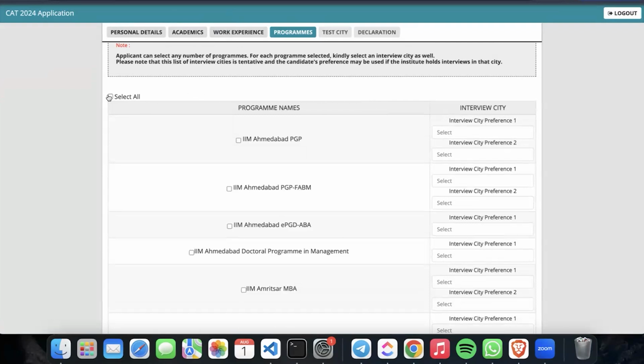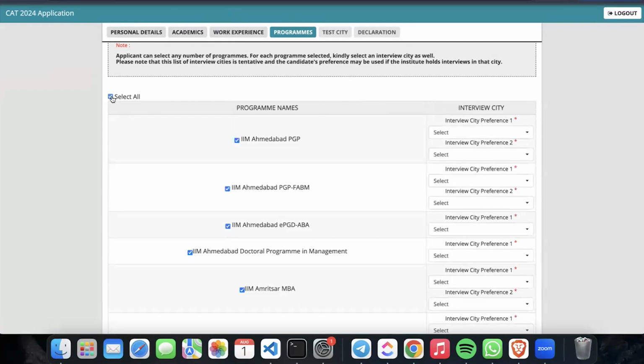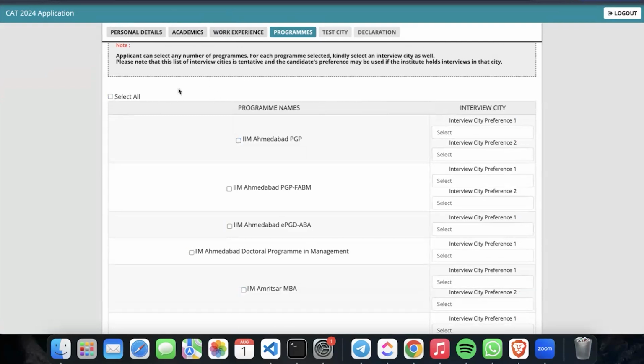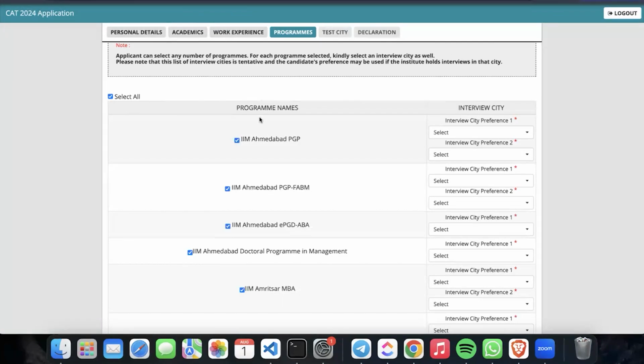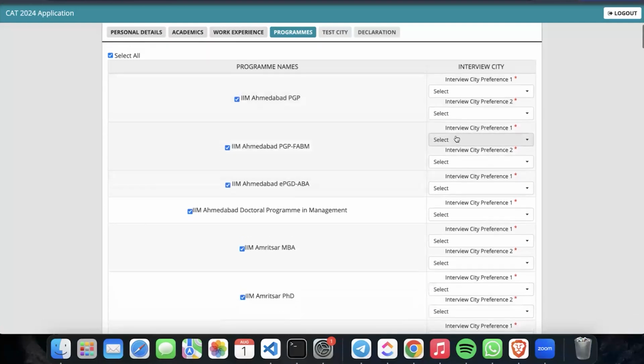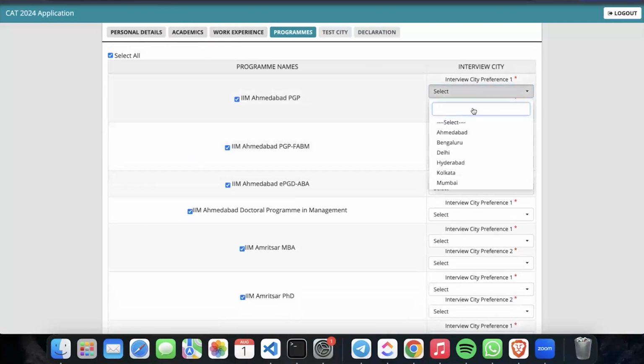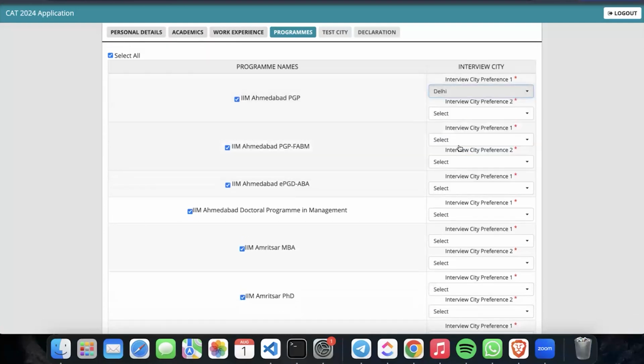So there is a select all option present here. I'll advise you to select all of the colleges, even if you're not interested in some of them, that doesn't matter. It would be hard to manually select each of the colleges. So if you select all of the options, you will automatically be applying for all of the colleges and the programs they offer. So I've selected all of them and I'll mention the preferred interview cities as well.